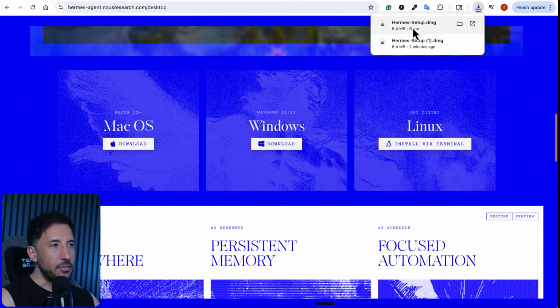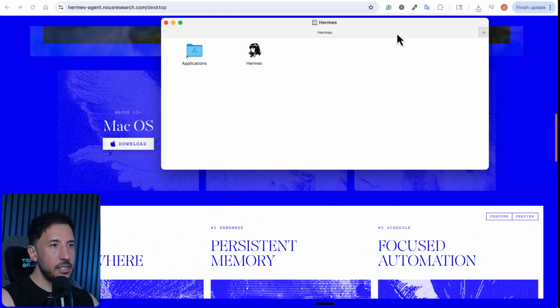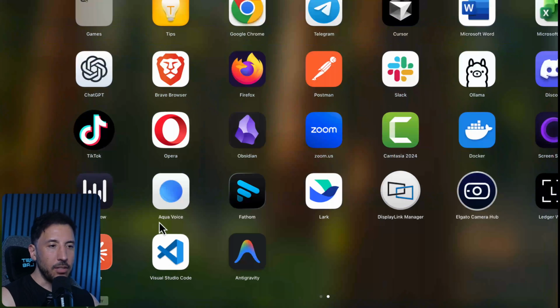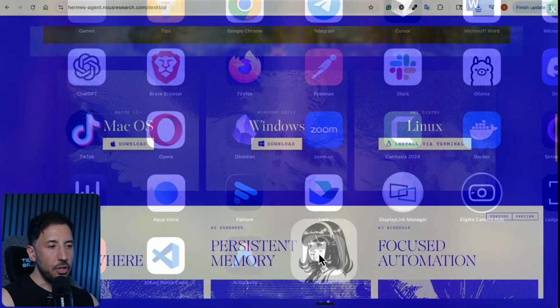There you go. I have the hermes-setup.dmg file downloaded, so I'm just going to click on this, and this is going to open this thing up. Obviously, I'm on Mac, so this is a typical process here. You just have to drag it to your Applications. Obviously, if you're on Windows, it's going to look something different, but I'm going to go back to my Launchpad here, and there you go. The Hermes desktop logo shows up right here. So what you're going to do is click on this.